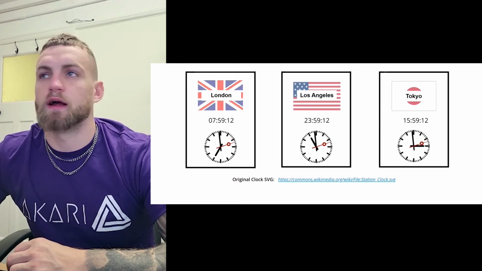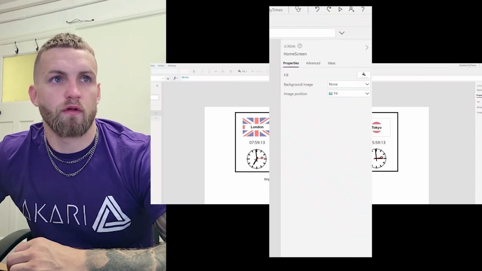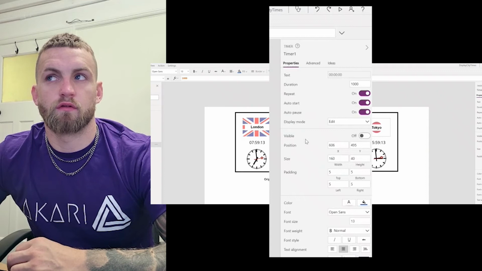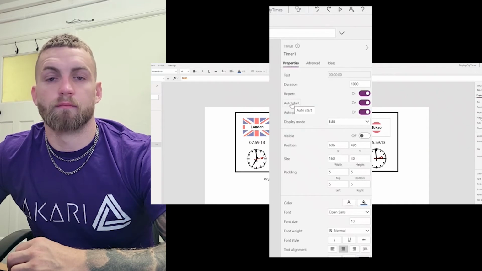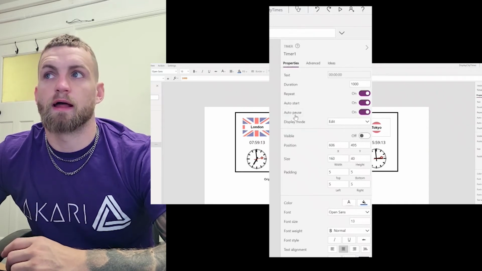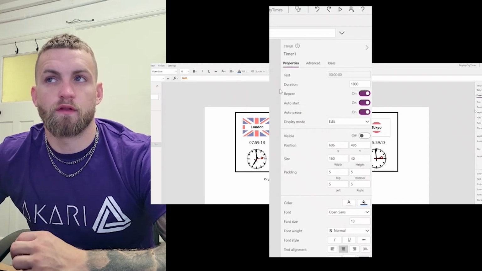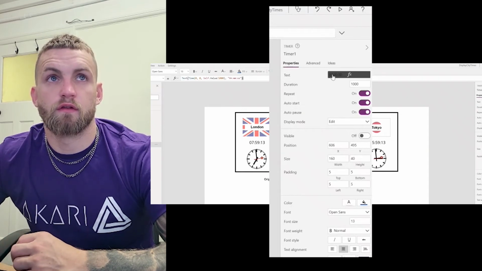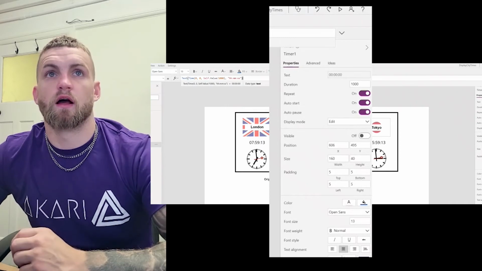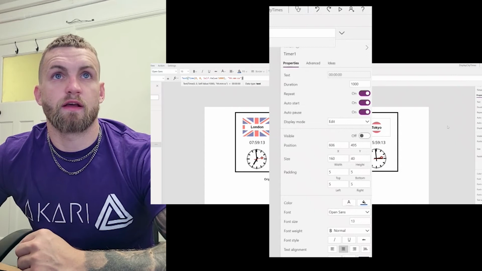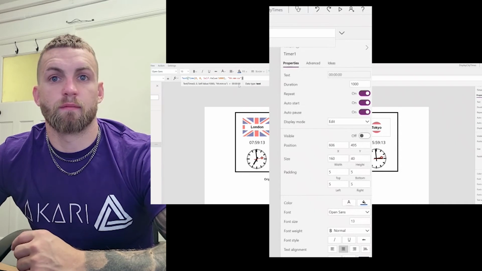So what we actually have is a timer control. As you can see, the timer control is hidden, but I have the on repeat and on start set to true, and I've got a duration of a second. So what this is doing is every second it is setting the timer. The text value is set to time in hours, minutes and seconds.